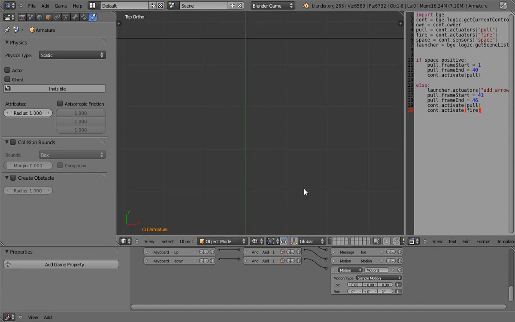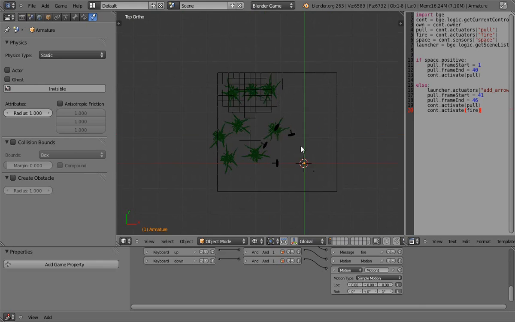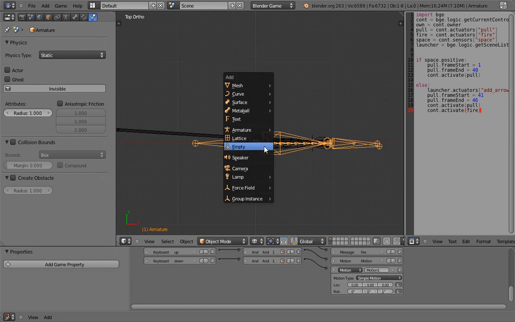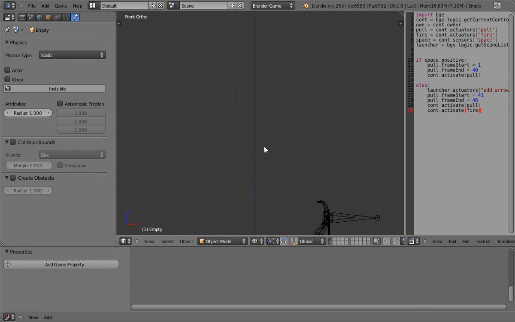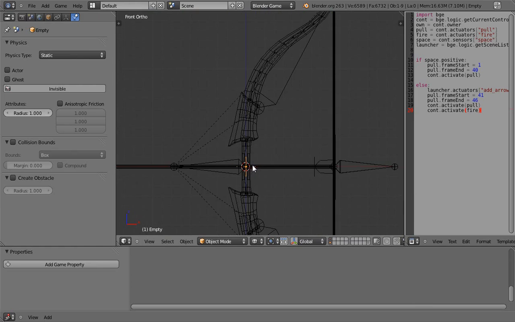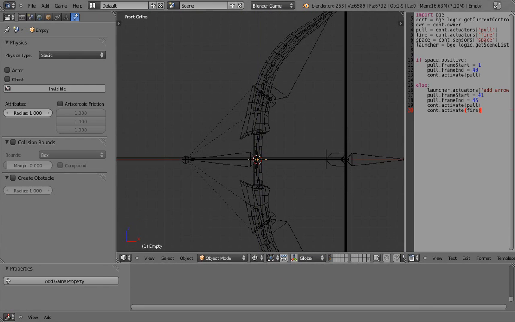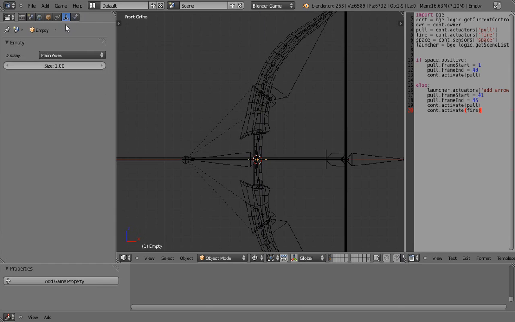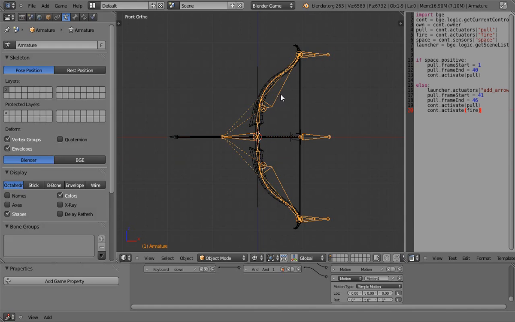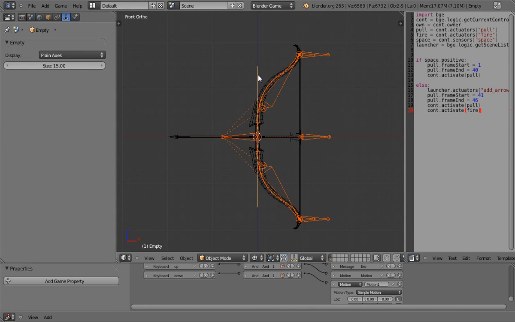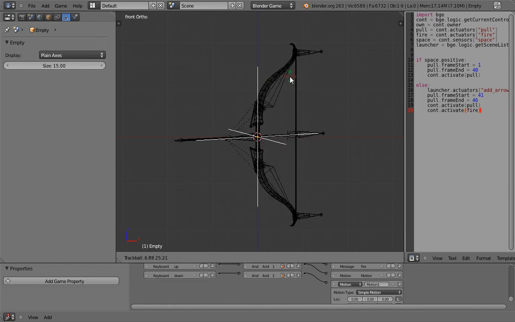Great. Now in top view, with the cursor still centered, add 0, 0, 0 by pressing Shift and C. Press Shift and A to add another empty. Now it's kind of tiny. It's lost in the middle of all that wireframe. So let's change the size of that in the object data options to 10. Alright, 15. Now select the armature, hold Shift, and select the empty. Press Ctrl and P to parent the armature to the empty.